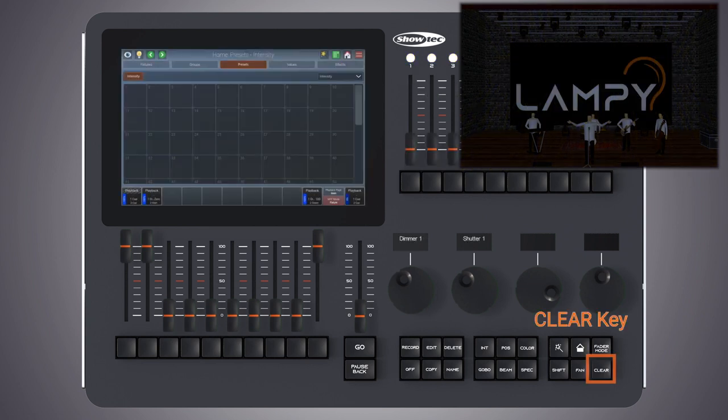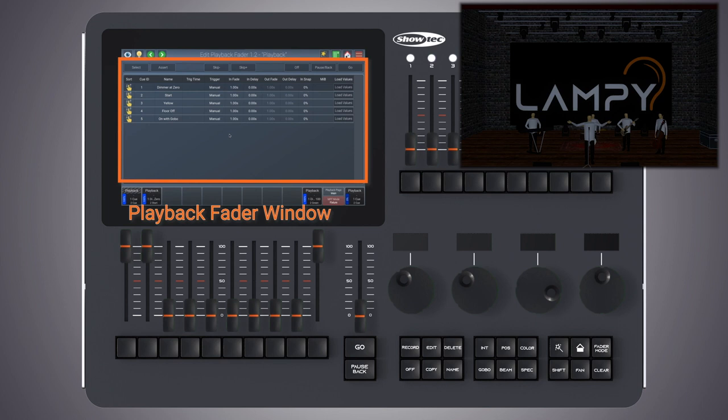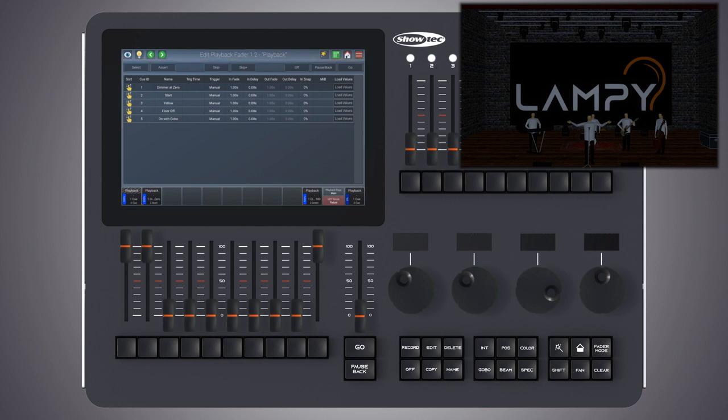Now press the clear button 3 times and click on the fader label of the playback we just created. This will open the playback fader window. From within the playback fader window, we have multiple options to modify this cue list and its contained cues. At first, let's have a look at the different columns in the playback view.